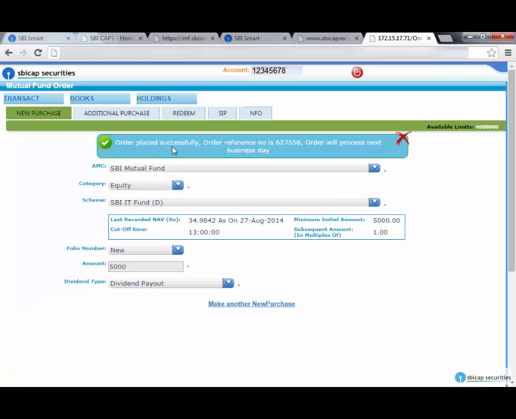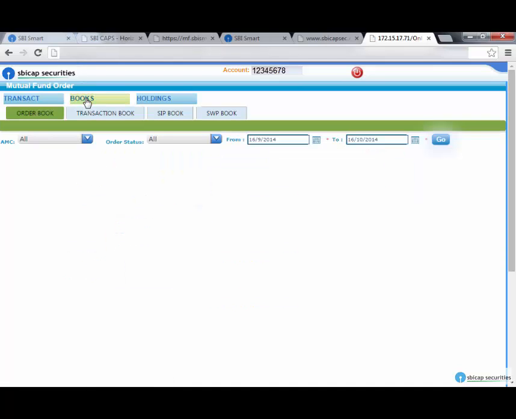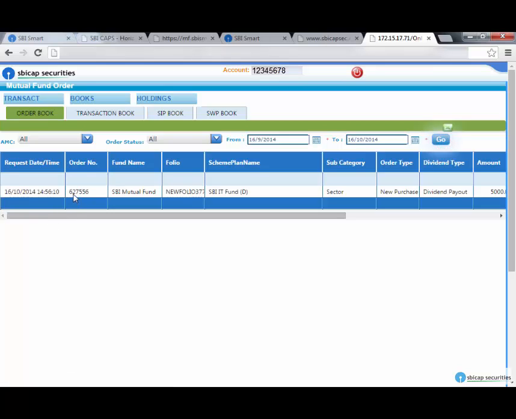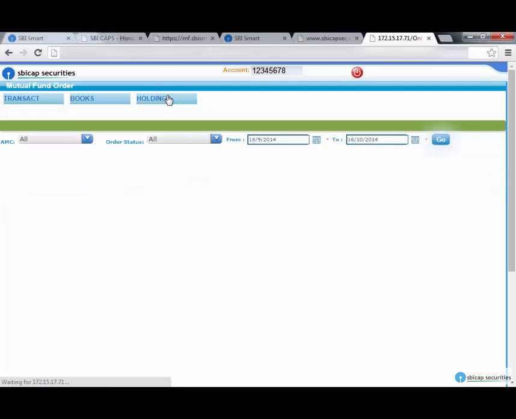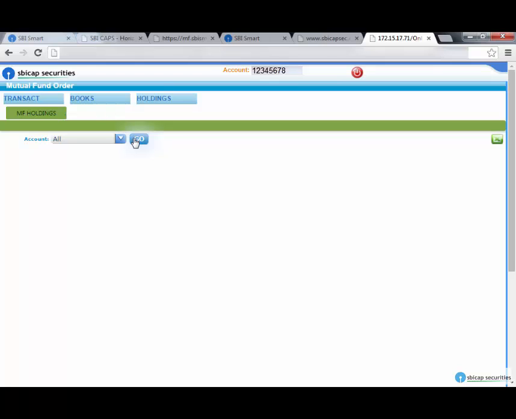Here, the order is placed successfully and your reference number will be generated. If you want to see the status, you have to click on books and then click on go. Your order number is displayed over here. When you scroll, you will be seeing the status in process. After the MF has been allotted to you, you can view the same in holdings by clicking on go.